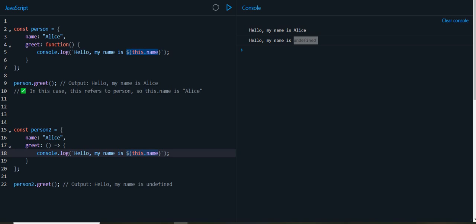Why did this happen? Arrow functions don't create their own this. Instead, they take this from the surrounding scope. In the case of an arrow function, this is not bound to the object that called the function, in this case the person2 object, as it is in a normal function. Instead, this is taken from the context in which the function was defined.